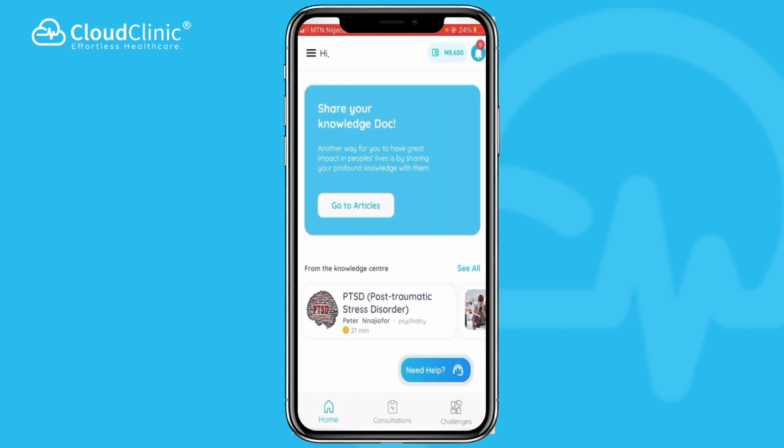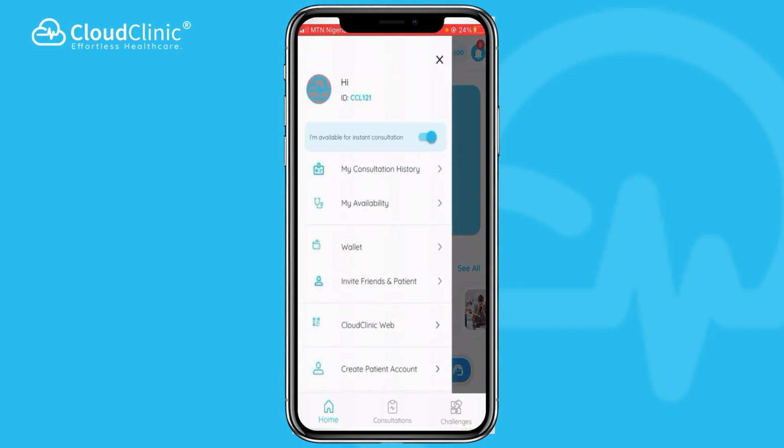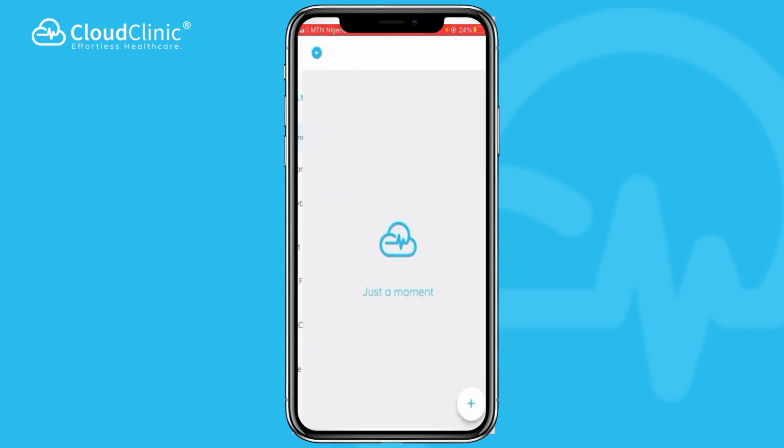Hello. So today I'm going to be showing you how to update your availability as a doctor on my cloud clinic. You start by clicking on these 3 lines, and then you can click on my availability as a doctor on the platform. You can update your availability from here. You can see the current availability that you have, and then you can update your availability by clicking this plus sign at the bottom right hand.